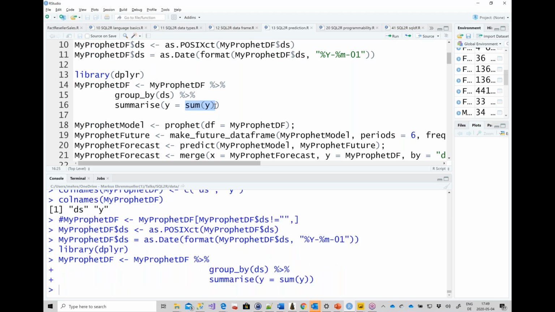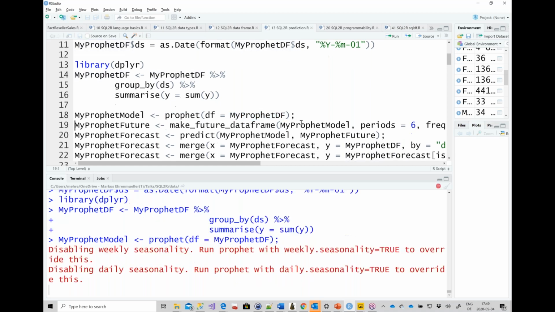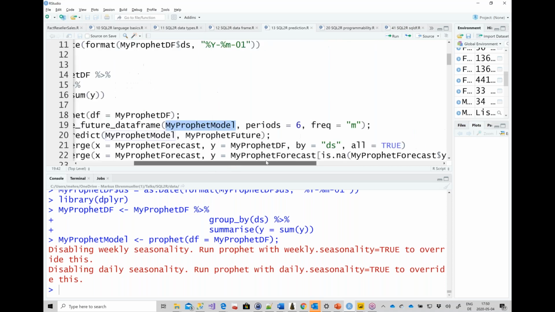Then we start building up our machine learning model. By calling Prophet and passing in my data frame, Prophet is applying machine learning, and it's learning from the data. It tries to find out the trend and the seasonality. It tells me that the weekly seasonality could not be discovered, of course, because there's no weekly data, it's only one per month. Then I build an empty data frame, make_future_dataframe, and this future data frame should fit my Prophet model, the model I just created, for the next 6 periods, and the frequency is months. So I want to do a prediction for the next 6 months.